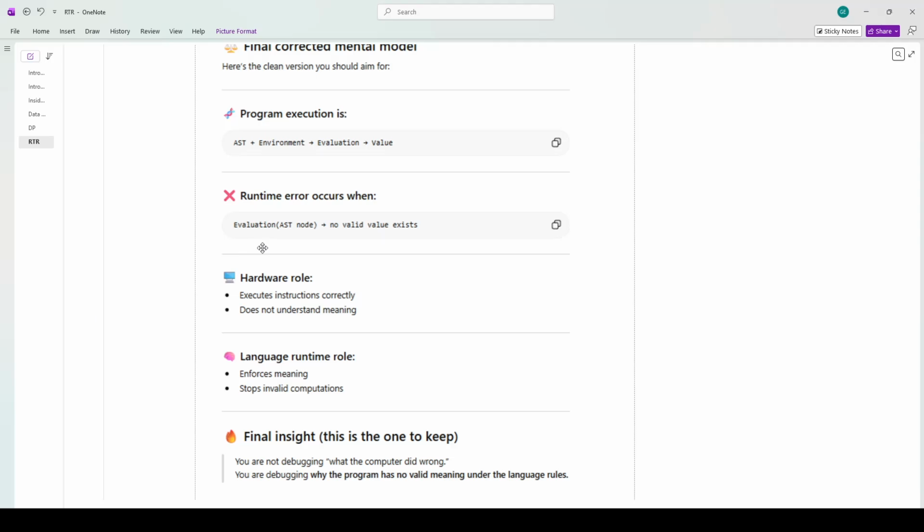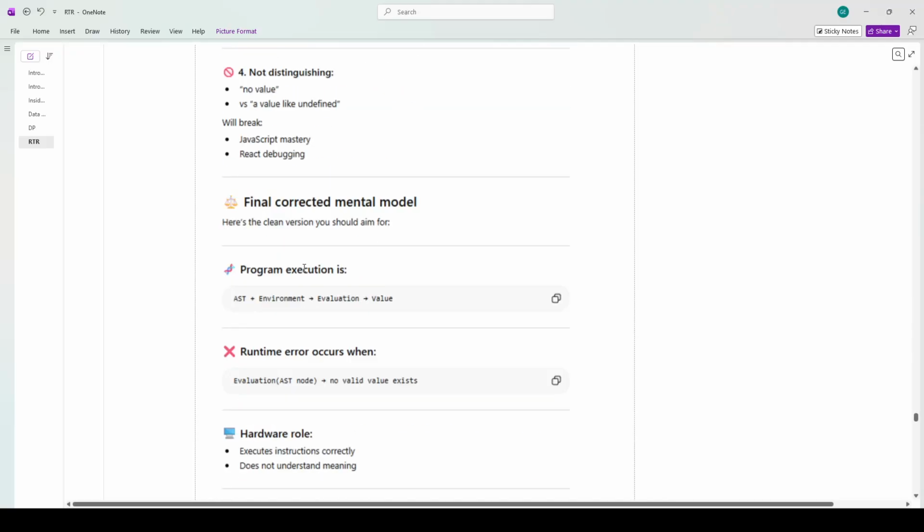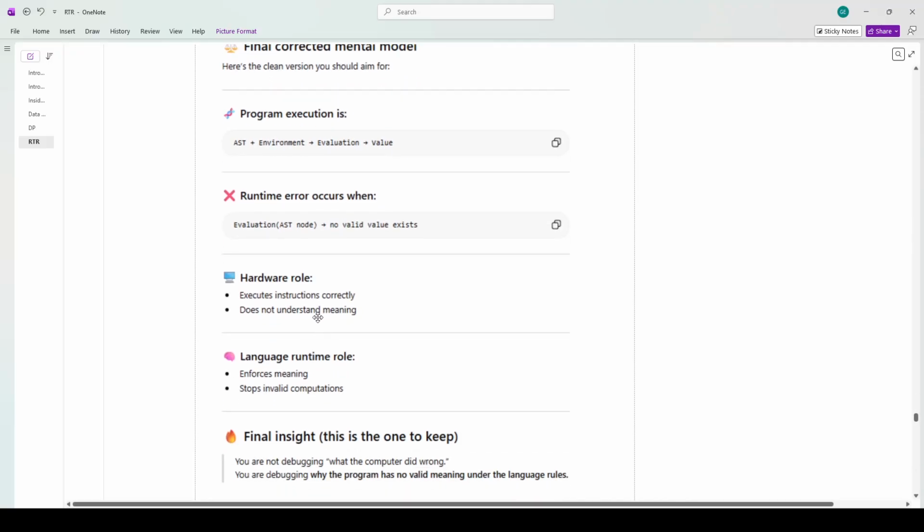But again, not all languages will crash just because one of the AST nodes has no value. The hardware role is that it executes instructions correctly but does not understand meaning. The hardware is just a CPU doing fast calculation. That's actually what the computer does.